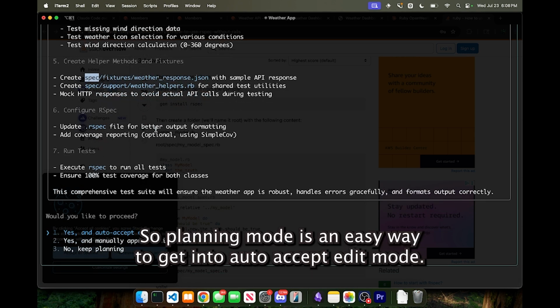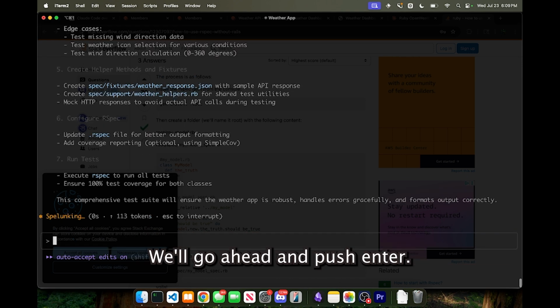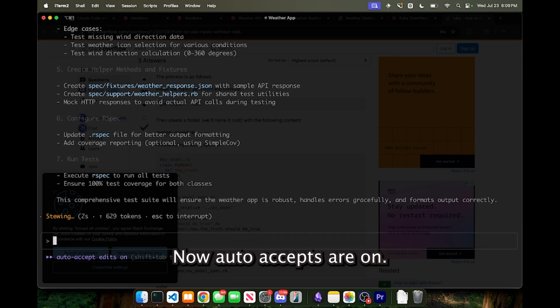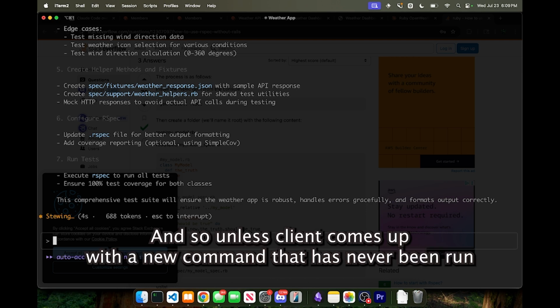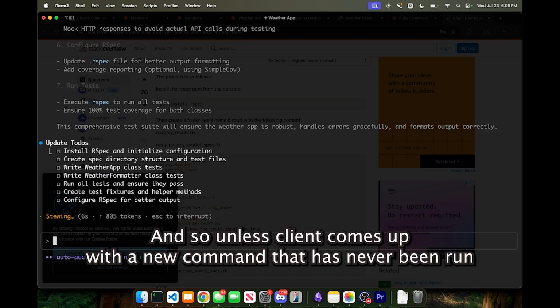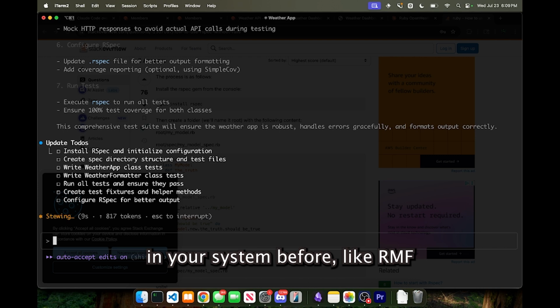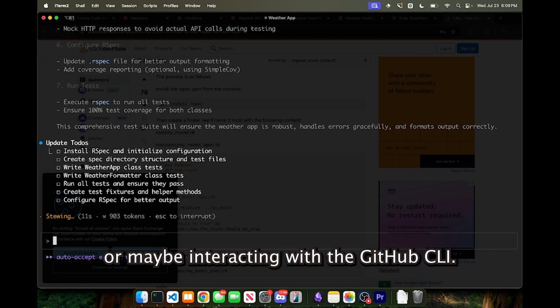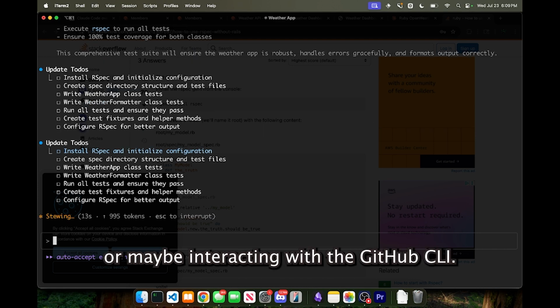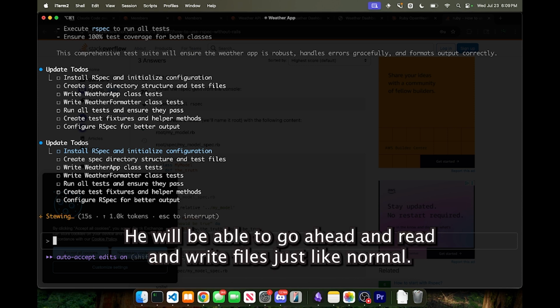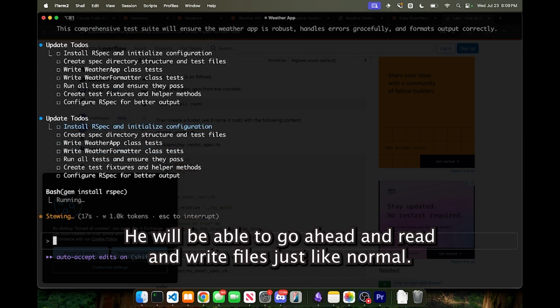So planning mode is an easy way to get into auto accept edits mode. It's exactly what it sounds like. We'll go ahead and push enter. Now auto accepts are on, and so unless Claude comes up with a new command that has never been ran in your system before, like rm -rf or maybe interacting with the GitHub CLI, he will be able to go ahead and read and write files just like normal.